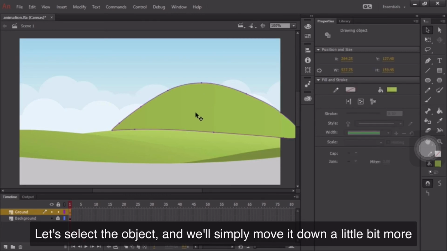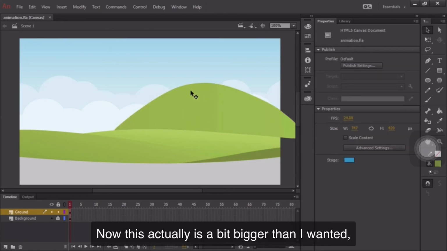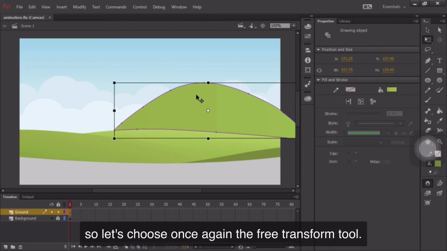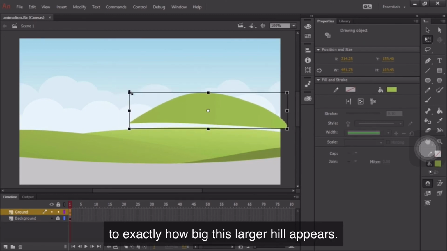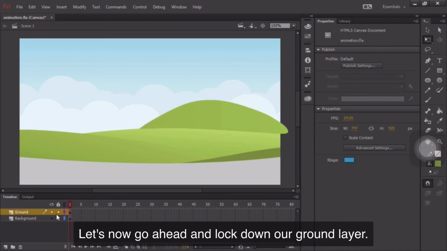Let's select the object, and we'll simply move it down a little bit more until we get that nice perfect line right there. Now this actually is a bit bigger than I wanted, so let's choose once again the free transform tool, and selecting that drawing object, I can now go ahead and make adjustments to exactly how big this larger hill appears. Let's now go ahead and lock down our ground layer.